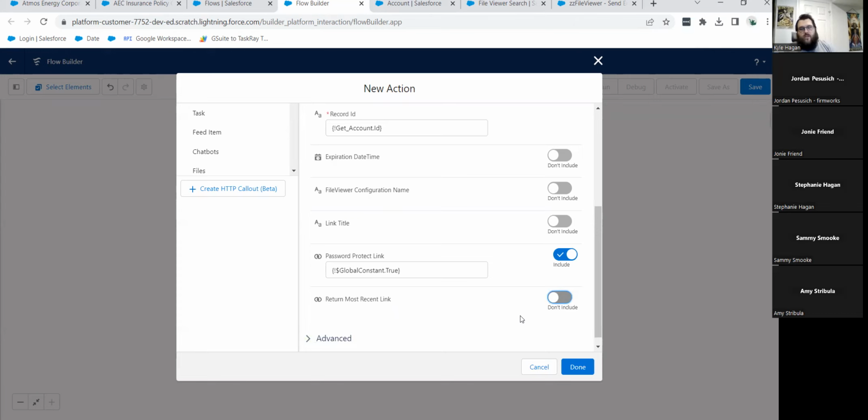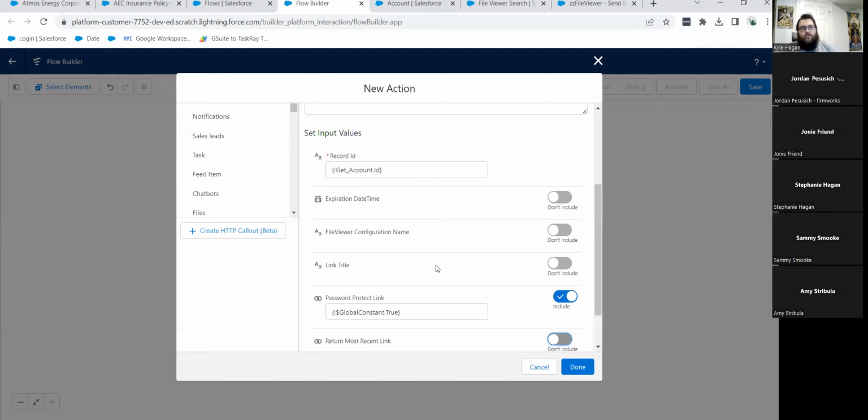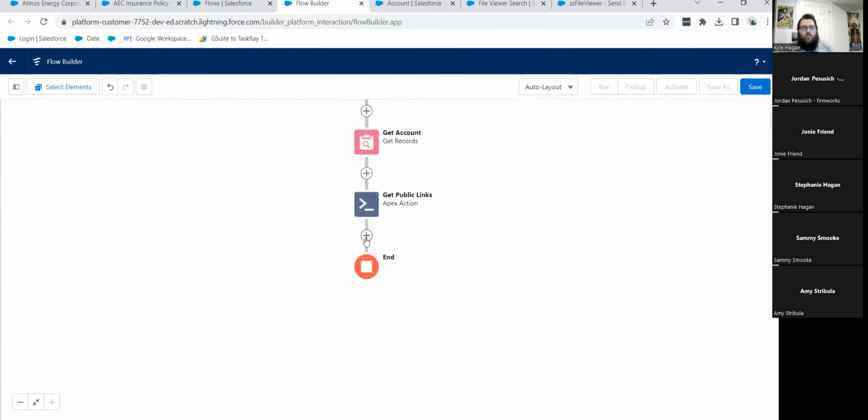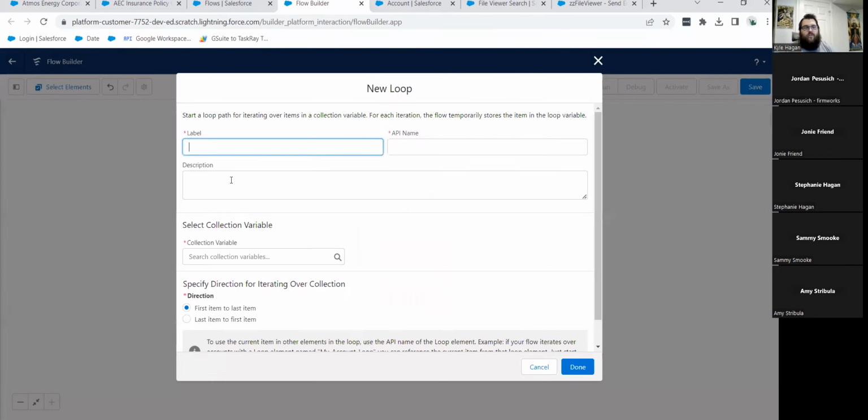So that's that. Other than this, there's all the other flow stuff you have, but these are our input values for this action. So now that we've set that up, we're basically going to pass this information into our get public links action, and it's going to spit out a bunch of public links for us. So what we're going to do next is loop over the returned values from that. So I'm going to say loop over public links.